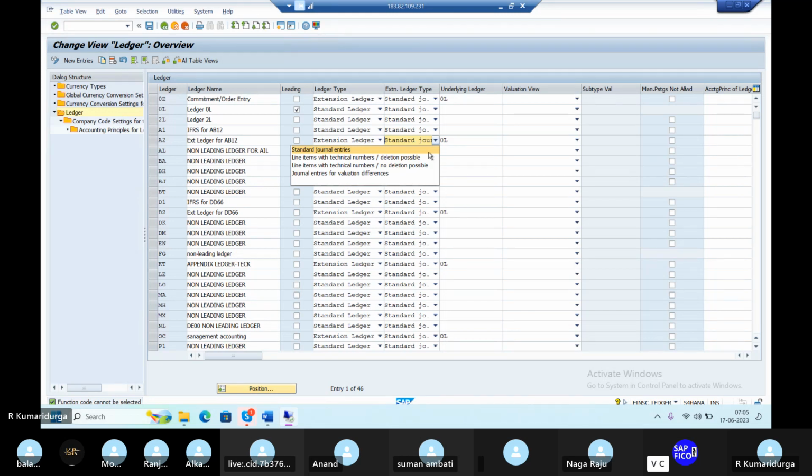Now you have got a little bit of understanding of the leading ledger and non-leading ledger, what will be there in each. In non-leading ledgers you have accounting principles, and in leading ledgers also you have an accounting principle. For external reporting only we use the non-leading ledgers.